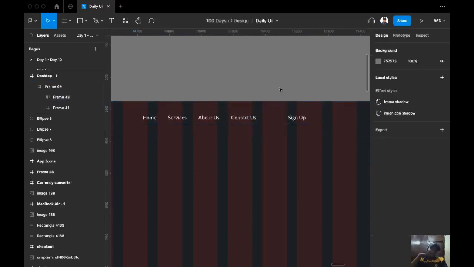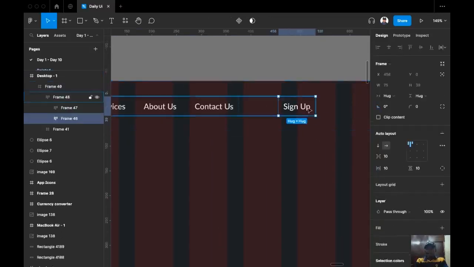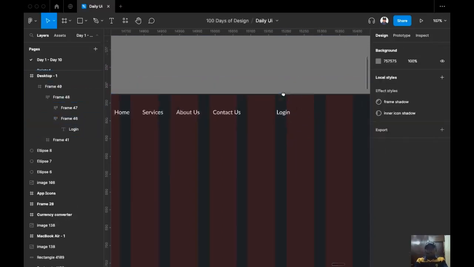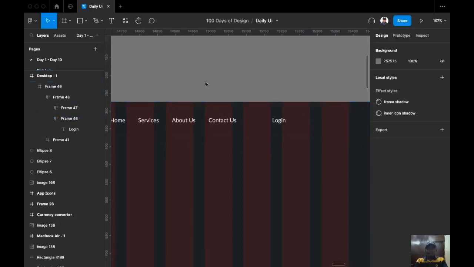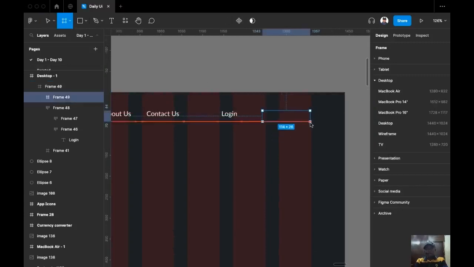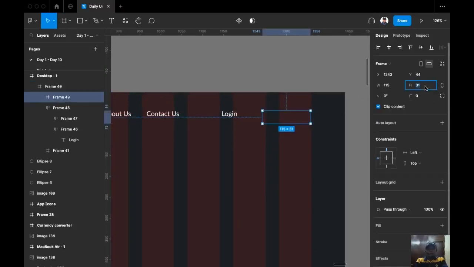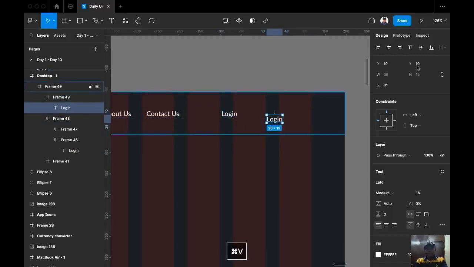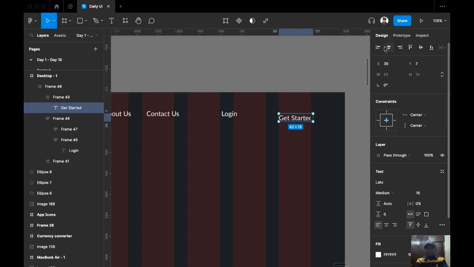And also, instead of this sign up, let's say login instead. And also we want to create a get started button here. For this I'm going to use a frame. The frame is going to be 32 pixels in height, and I'll have a text inside. Control C, Command V, centralize. I'm going to say this, get started. So I'll centralize this.